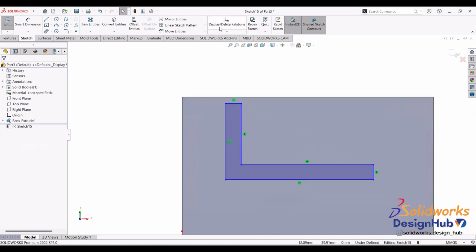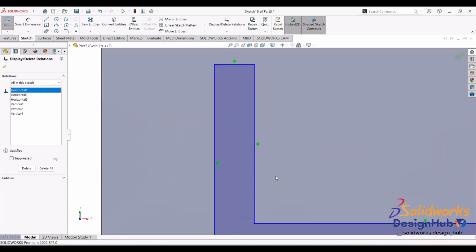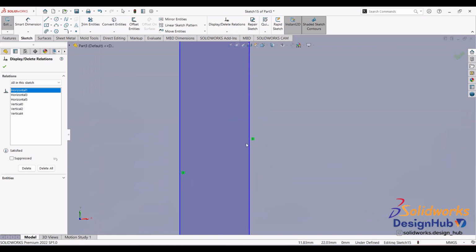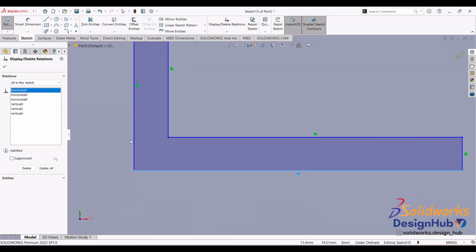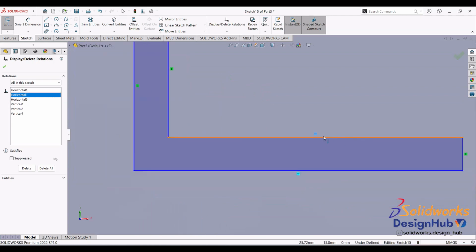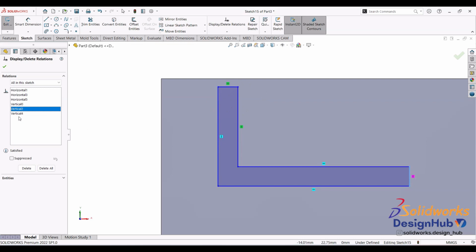Now this is display relation. These relations are nothing but the green colored icons, green colored symbols that you can see here. See, this is horizontal, it turns blue. Again, this is horizontal. So it is showing the relations of these entities among themselves. You can trace here, if anything goes wrong it will show you the error here.